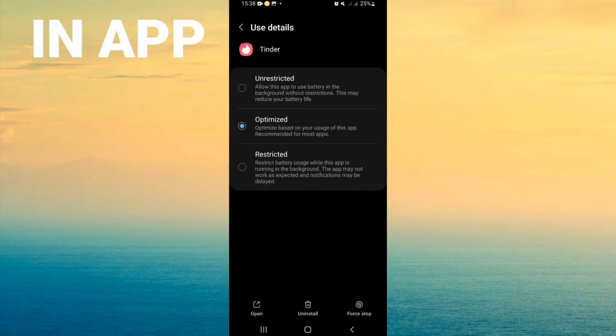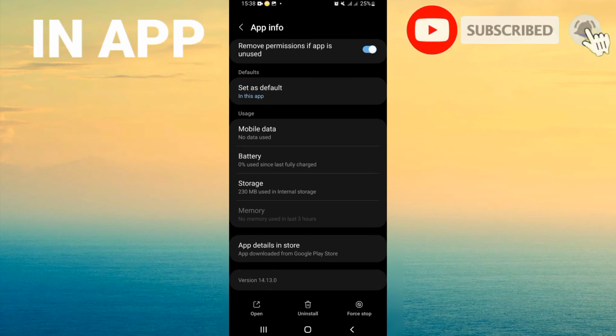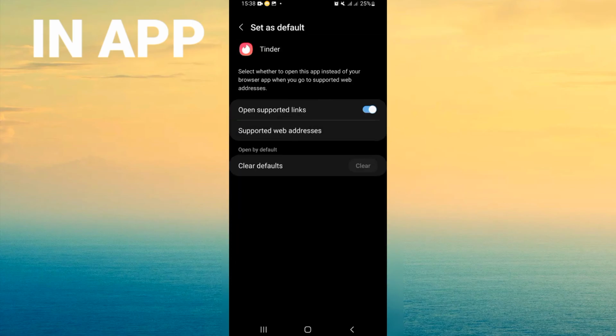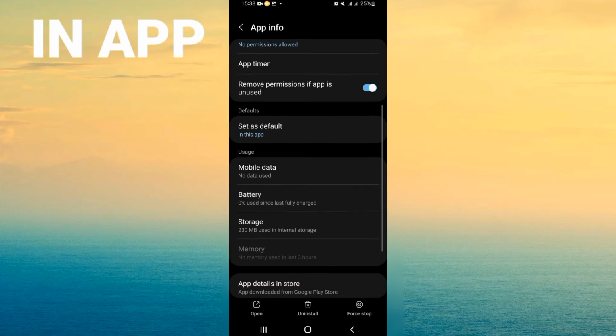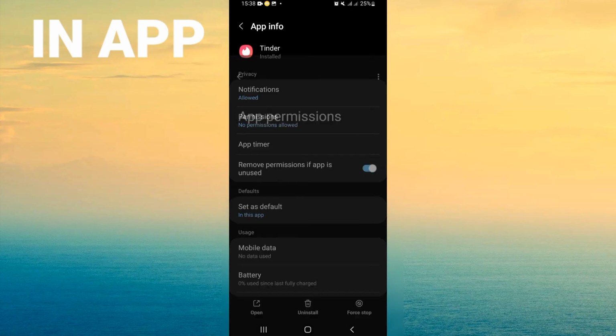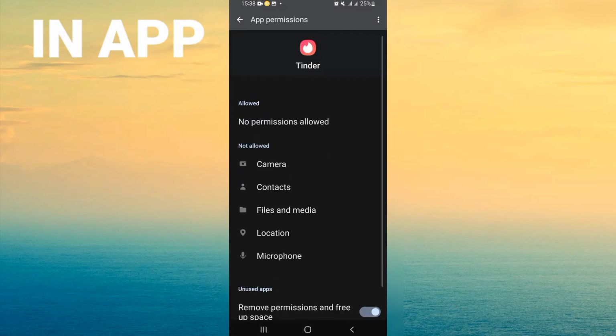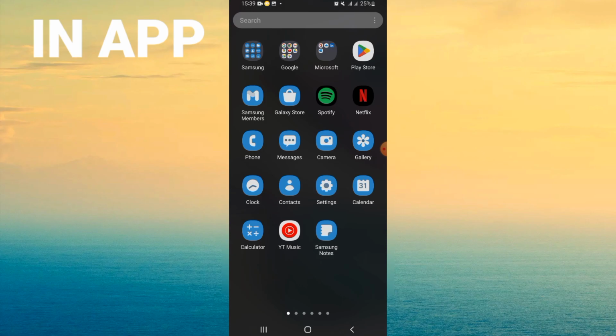Now you go to battery, make sure that it is on optimized mode, then go back to set as default, make sure that open supported links is enabled, and also permission, allow all those options right here. And the last thing is to update your Tinder to the latest version, then go and restart your phone.